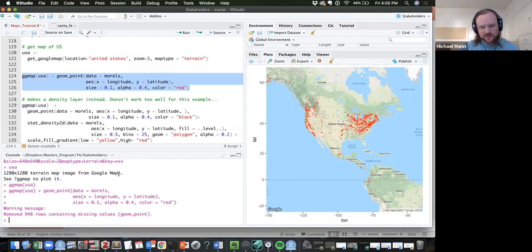You can see they found none in Mexico, but you can see there's a fair amount out east and west and up in Alaska too.